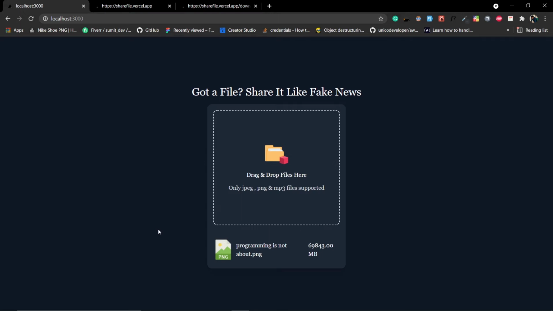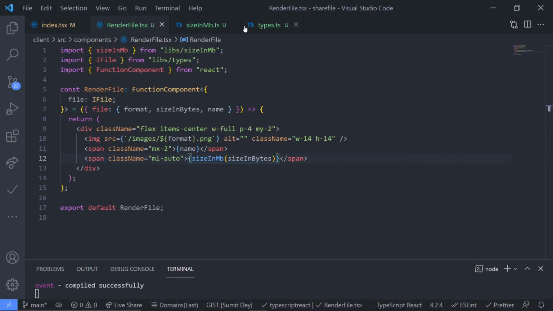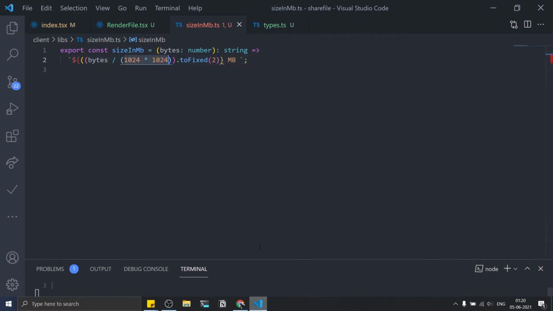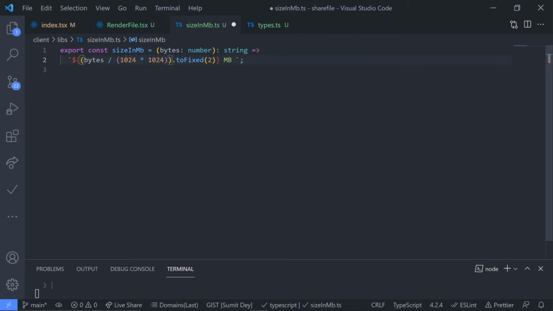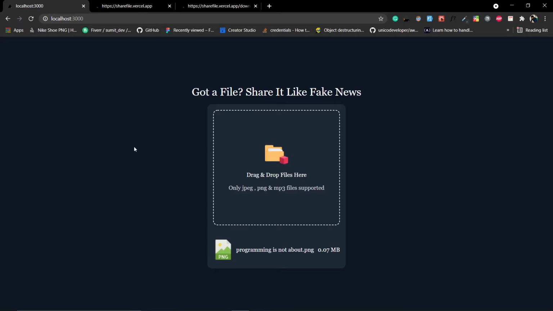Oh wow, no, it's not what I want. Let's go to size in MB. Just wrap this 1024 and 1024 with a parenthesis. Save this, and now something is wrong here. What is that? Some parenthesis issue. And now it's okay. 0.07 MB.